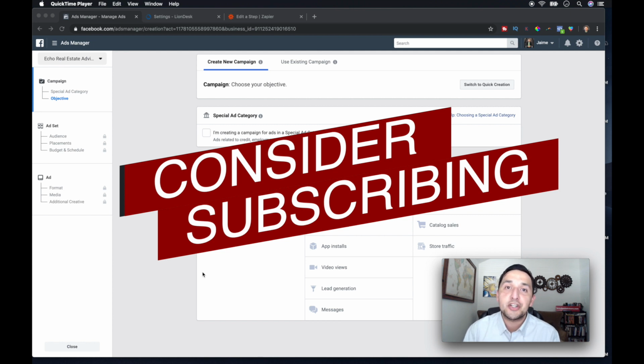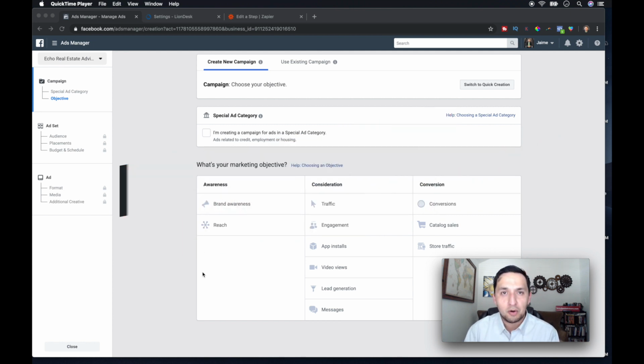Okay, today I'm going to show you how to link your Liondesk account to your Facebook lead campaigns using Zapier. Liondesk presently has a way to make a direct connection between itself and Facebook, but I found that that's not always the most dependable way of doing it.